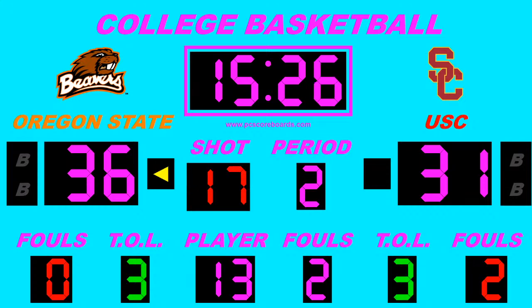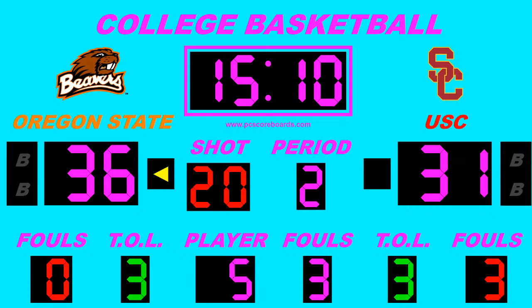Gets a screen, gonna drive, kicks it out for three. No. White, no. Rebound Oregon State as they run the floor. Works the ball at the floor, gonna drive, spins, the reverse. And we got a whistle and a foul. And free throws coming up here when we return. Out of this timeout, it's Oregon State 36, USC 31.